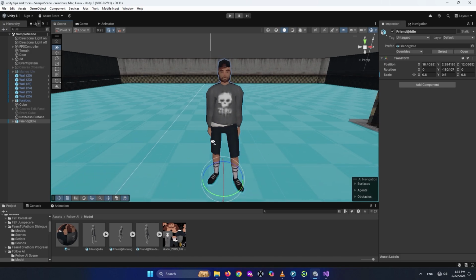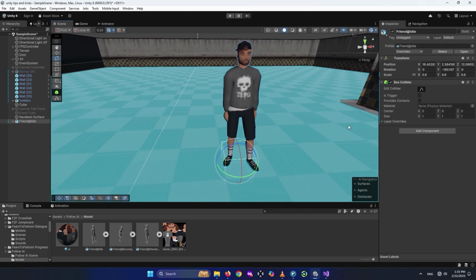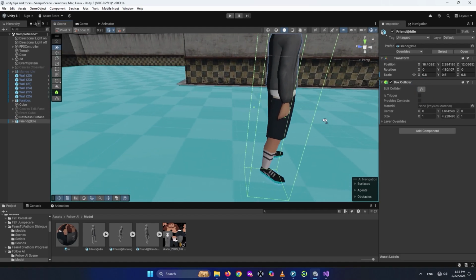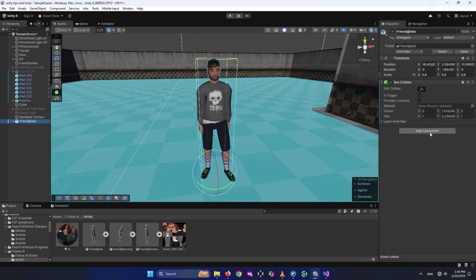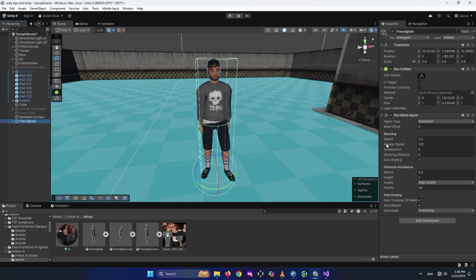So we need to give him an AI. So first I'm gonna add a component. I'm gonna give him a box collider, so he won't go through us when he's walking. So I'm gonna make it like this. This is okay. After that, we need to give him a nav mesh agent, which is actually the AI. So we're just gonna give him a nav mesh agent, and I'm gonna unpack its prefab. So right click prefab, unpack prefab completely. The nav mesh agent has been added.